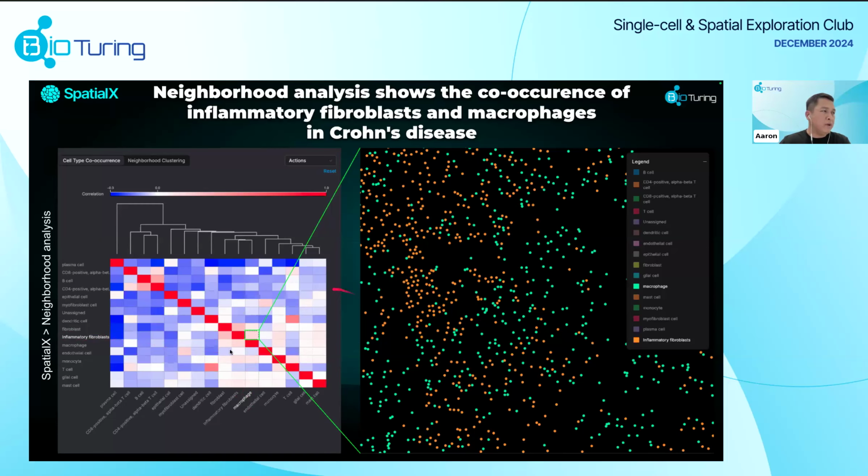And from that, we click into this heat map, and you can see the expanded view here, the position of the cells. Green is for macrophage, and orange is for inflammatory fibroblast. You can see these two cells stay co-occurring in a similar area in the tissue, suggesting that these cells may interact with each other for a particular function.